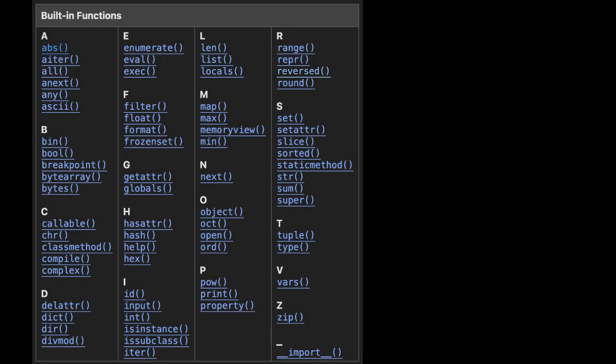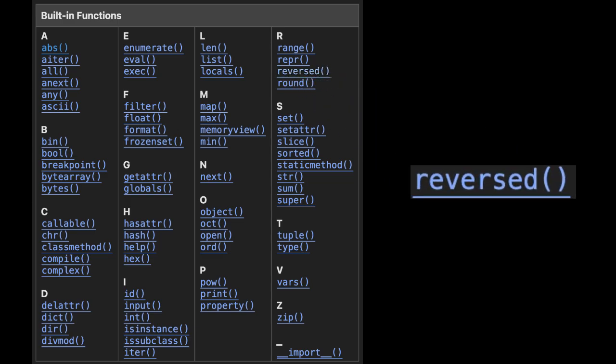Python programming language has over 60 built-in functions to help you code more efficiently. In this video, we will discuss the function reversed.